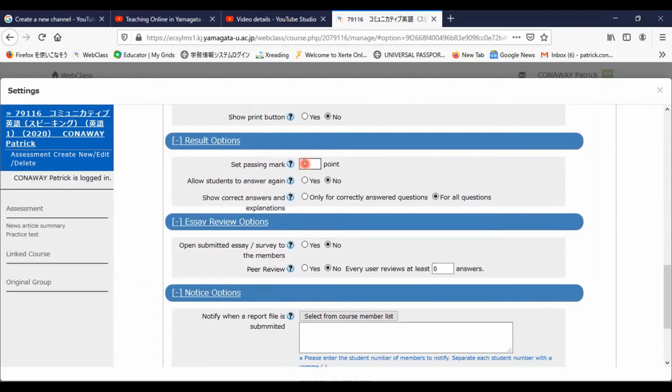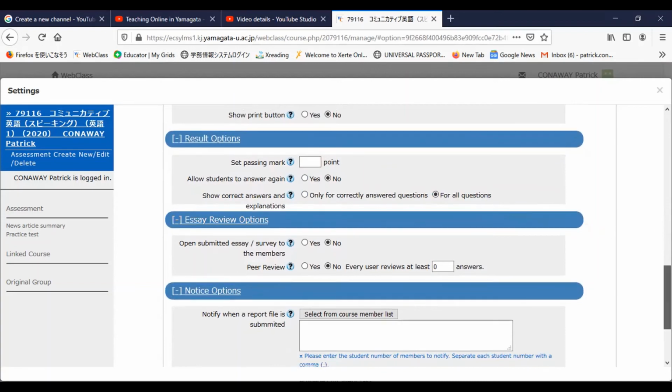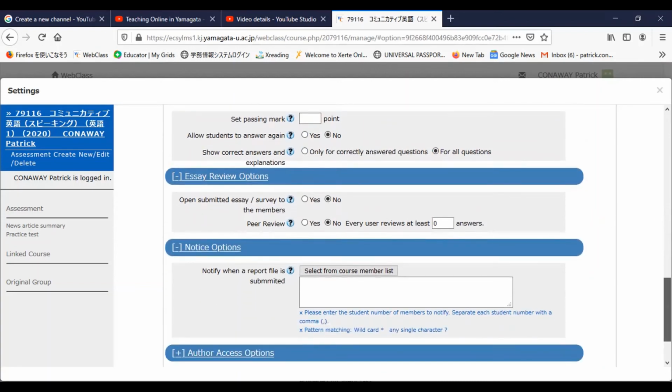So here's where you can set your passing mark. And that's about it for the options. Okay.